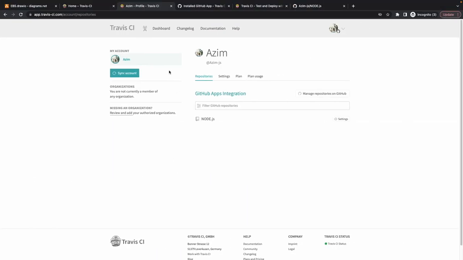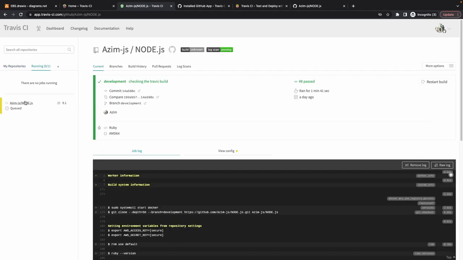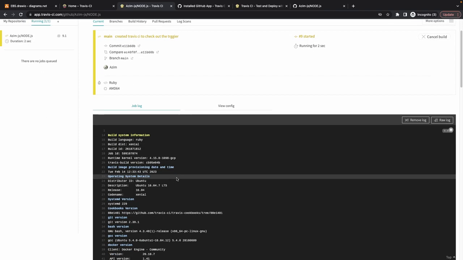Now let me check in my repository. As you can see, my particular job is queued, so it'll start in a while. It has figured out that changes have been made and I have created a push. So this particular trigger has been triggered, and it's queuing the process in the machine. As you can see, our job has started.